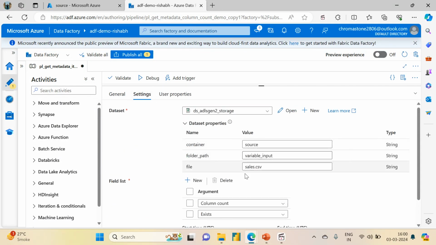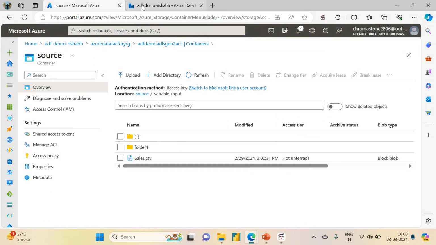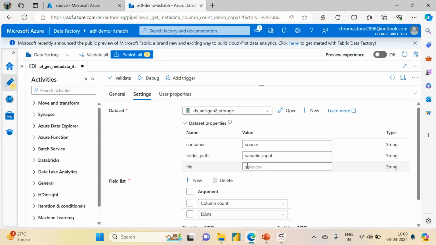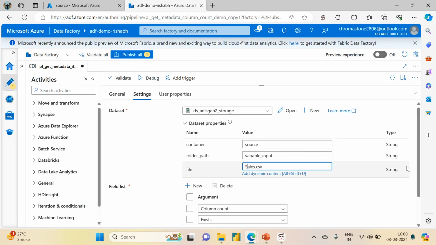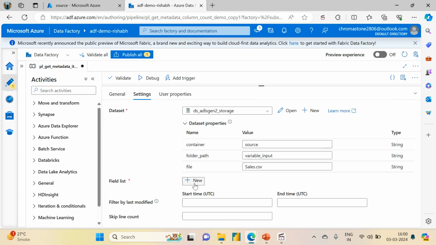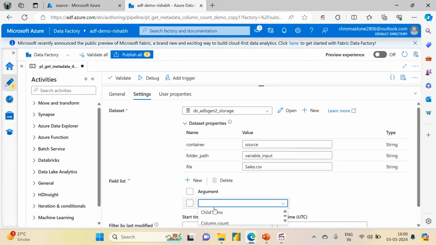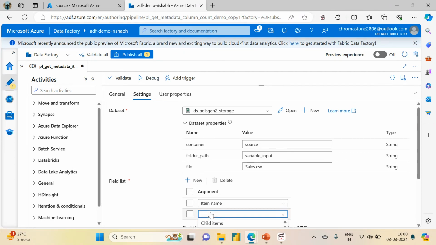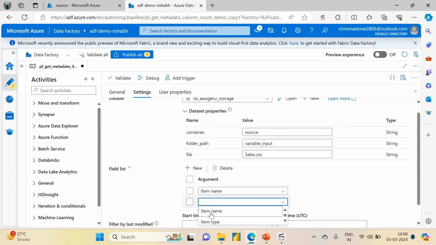Now in the Get Metadata activity, you go to settings, and here you keep everything as it is, because we are using the same sales.csv, but use a capital S, because as we saw last time, your file name is case sensitive. And here I'm going to remove both fields and add new fields. I'm going to say item name, and item type.